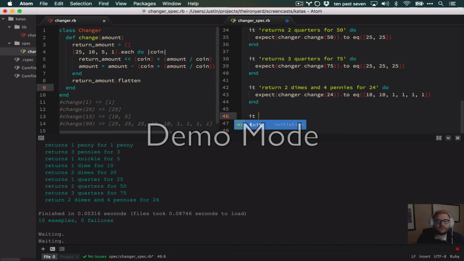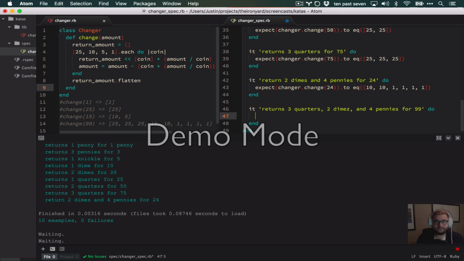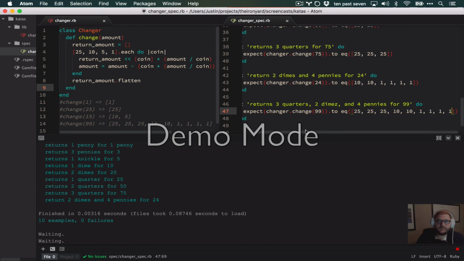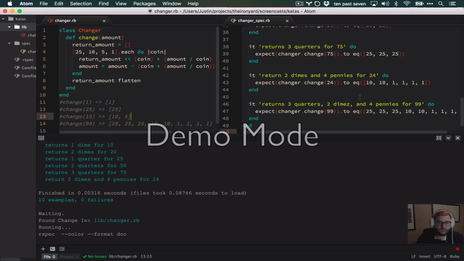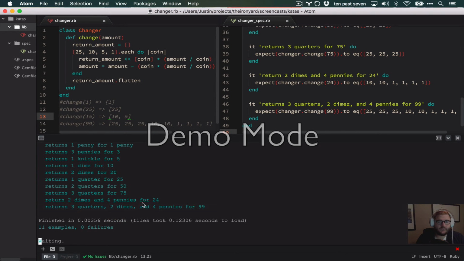So it returns 3 quarters, 2 dimes, and 4 pennies for 99. So let's see here. So 1 quarter, 2 quarters, 3 quarters, and then 75, 85, 95, 96, 97, 98, 99. So there's our change. We expect that to actually work. And it does. So all of our tests are passing.